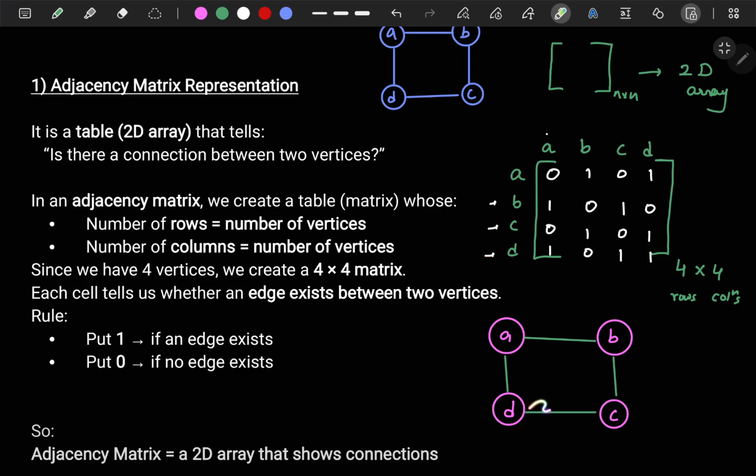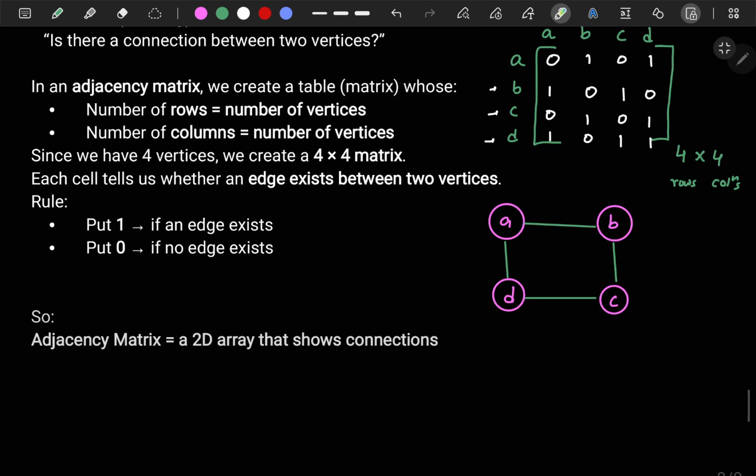Now D to A, is there a connection? Yeah, already there. D to B, no. D to C, yes. D to D, no. So you can see I have recreated the entire graph again using this adjacency matrix. Right, so this is possible. In simple words, an adjacency matrix is nothing but a 2D array that shows the connections.